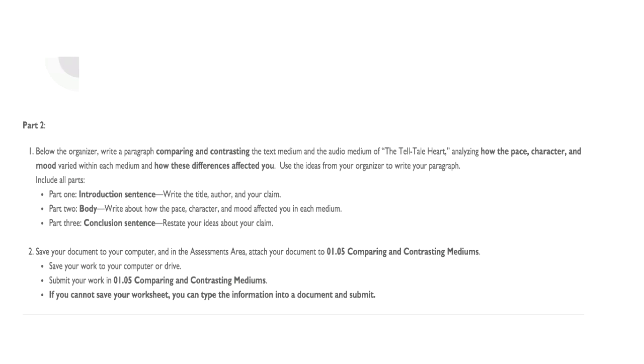So part 1, I listen to the audio version of The Tell-Tale Heart. I reread the text version of The Tell-Tale Heart, and I fill out that graphic organizer that I made for my pace chart on 1.05. And then below the organizer, my part 2, so this is assignment. You should budget a little more time for this week, because this is one of those assignments that's going to take you a little bit to do. So part 1 is listening, rereading The Tell-Tale Heart, filling out the graphic organizer, and then you're going to use that graphic organizer in part 2.